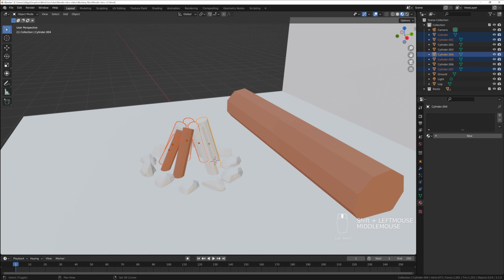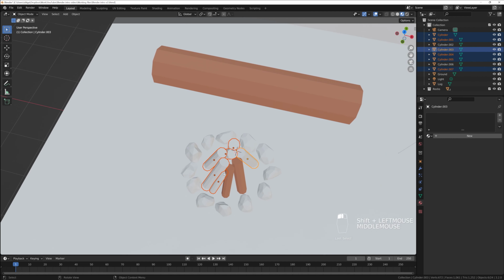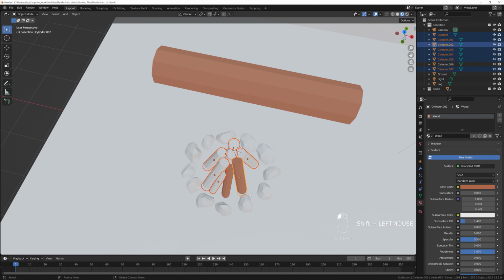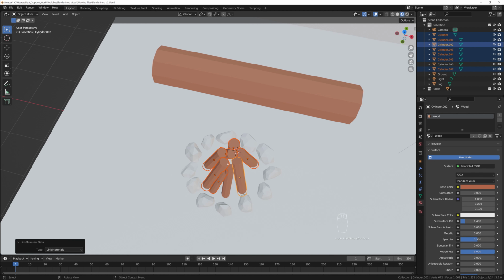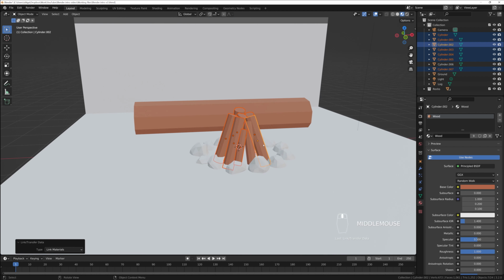Where are our logs? This one. I think I selected all, and as the last I would like to select the wood that I would like to take the material from, and I will press Ctrl L and link materials, and now all of those will have the same material.